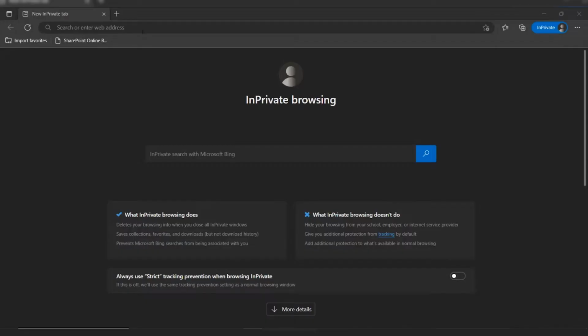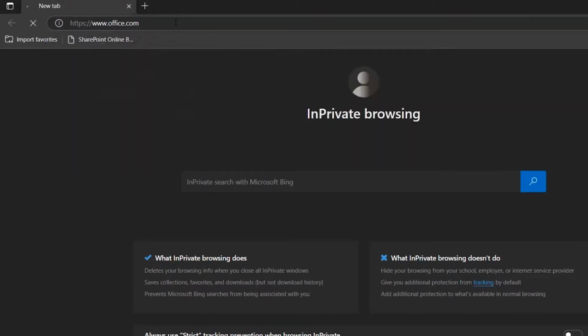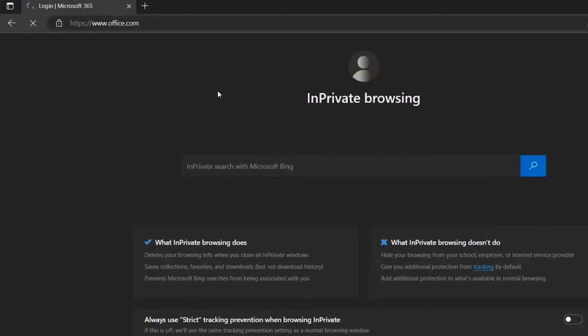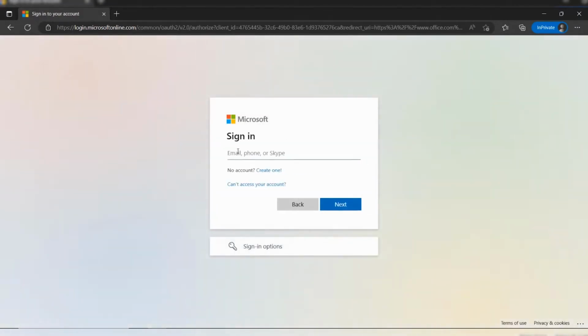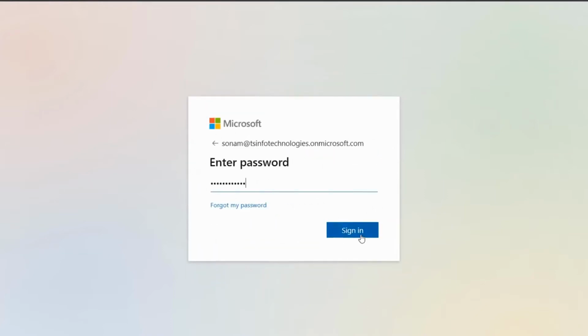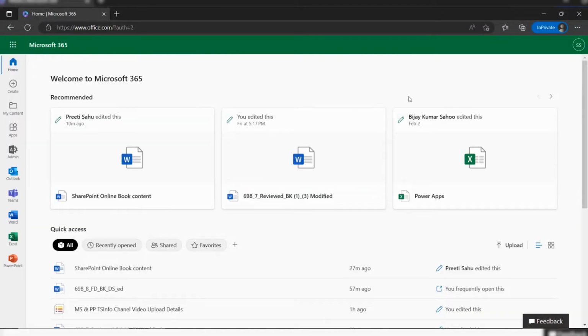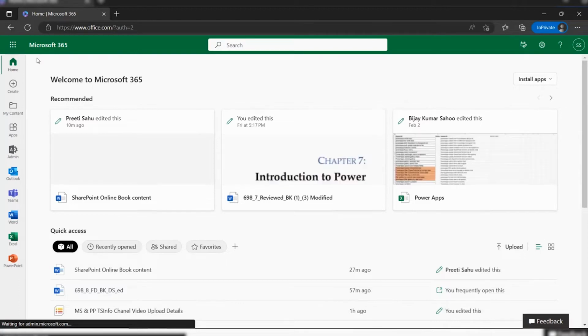So let's see from the beginning. Here we will first log in to our Microsoft tenant address within office.com, and then it will ask to sign in. So click on sign in, and here we will provide our Microsoft tenant address and click on next, then sign in. Okay, now the office page will be open like this, Microsoft 365.